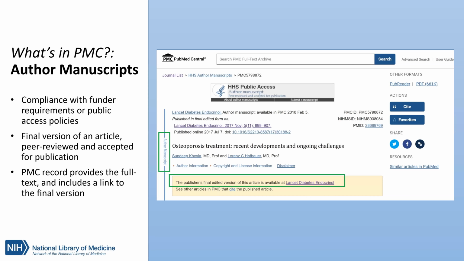So the next type of content that's included in PubMed Central is author manuscripts. And most author manuscripts are deposited in compliance with funder requirements for public access. And these are a final version of the article, so it's been peer reviewed, it's been accepted for publication, and it just hasn't been published in the journal yet. So the author manuscripts might be subject to an embargo period, kind of depending on the rules of the journal. And the record that you see in PubMed Central for an author manuscript will provide the full text of the manuscript, but then also link to the final version of the article.